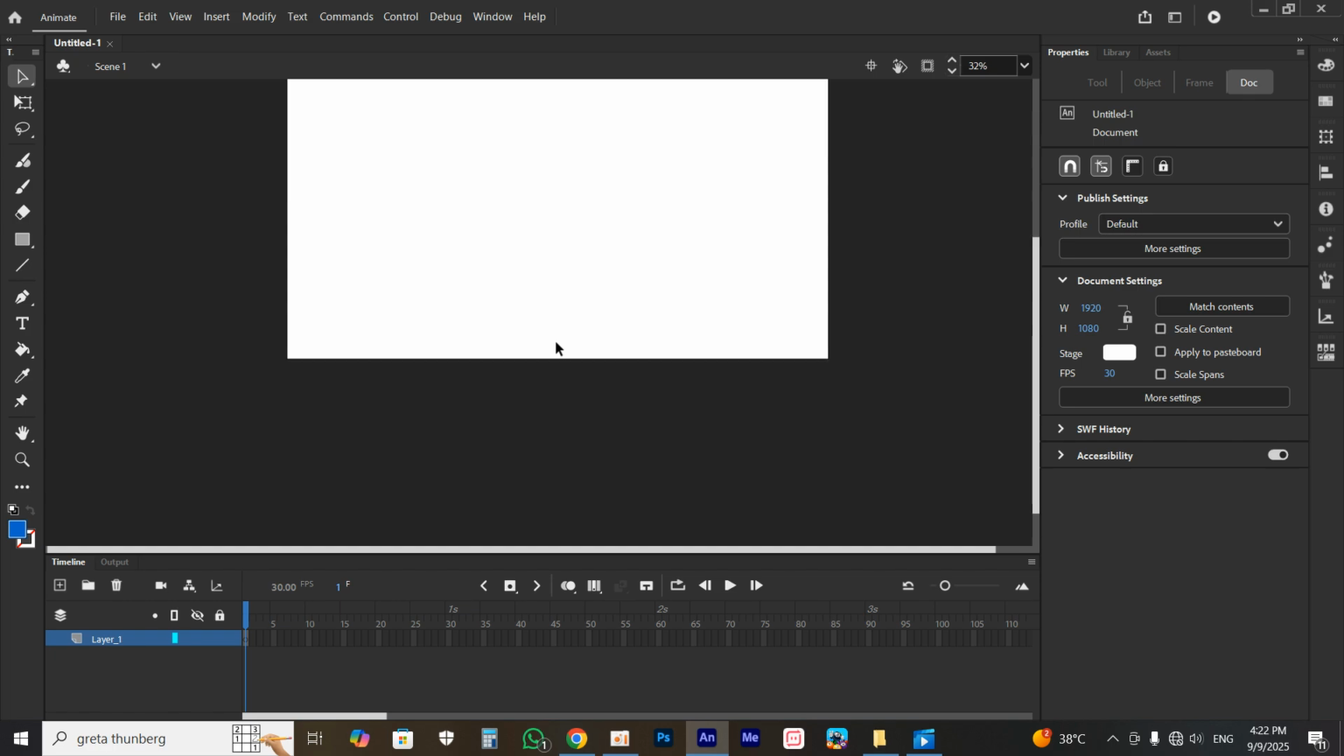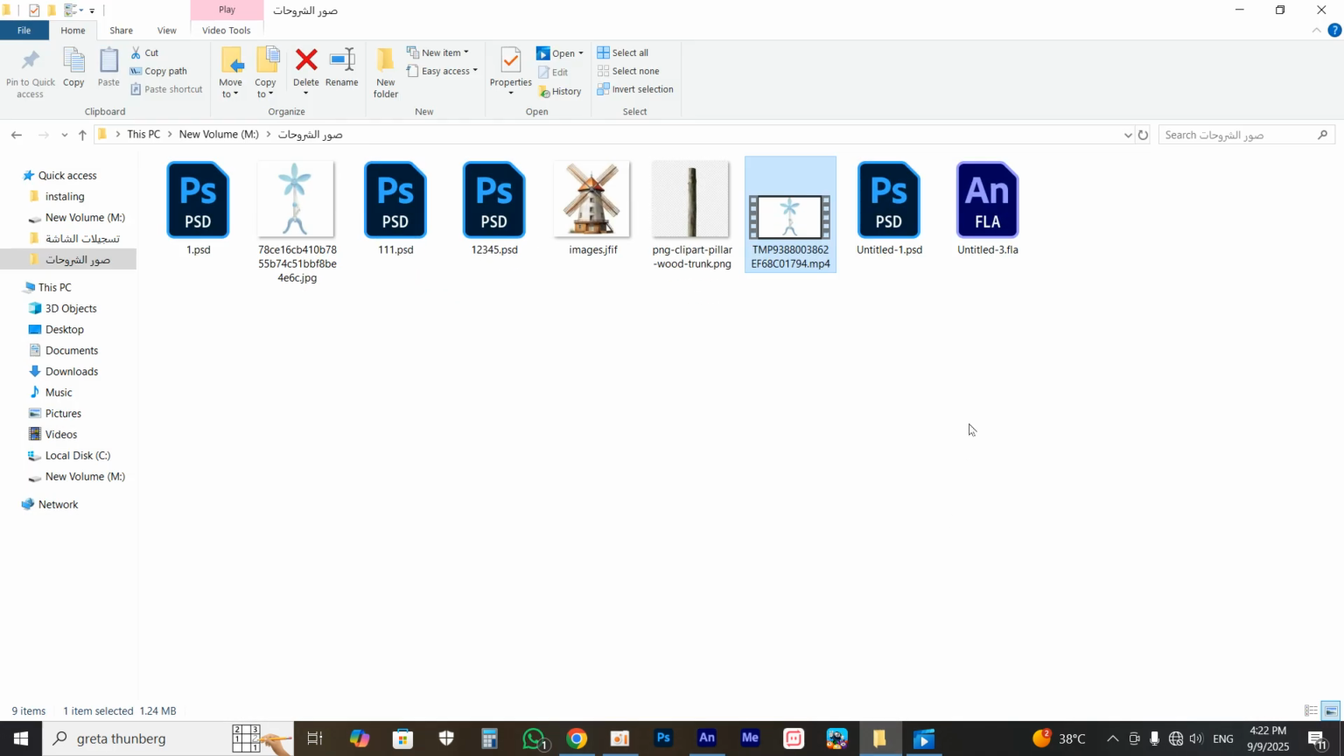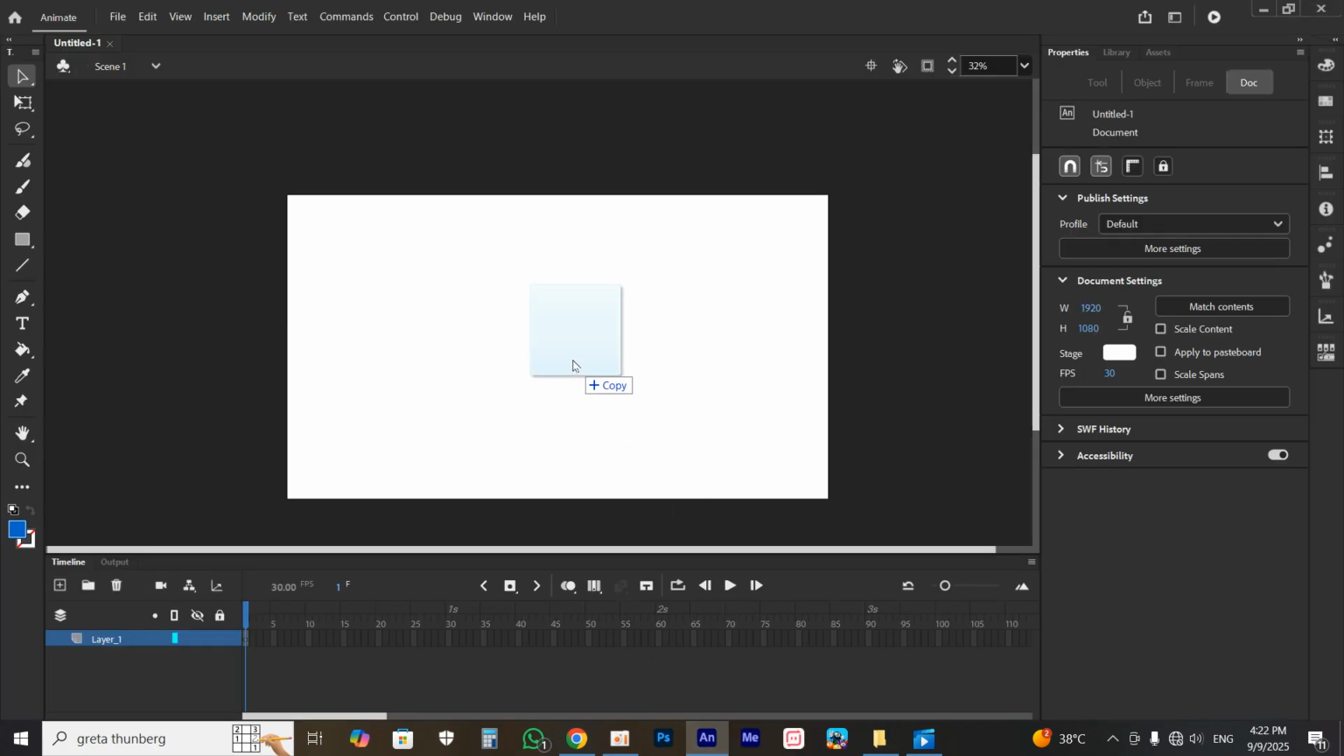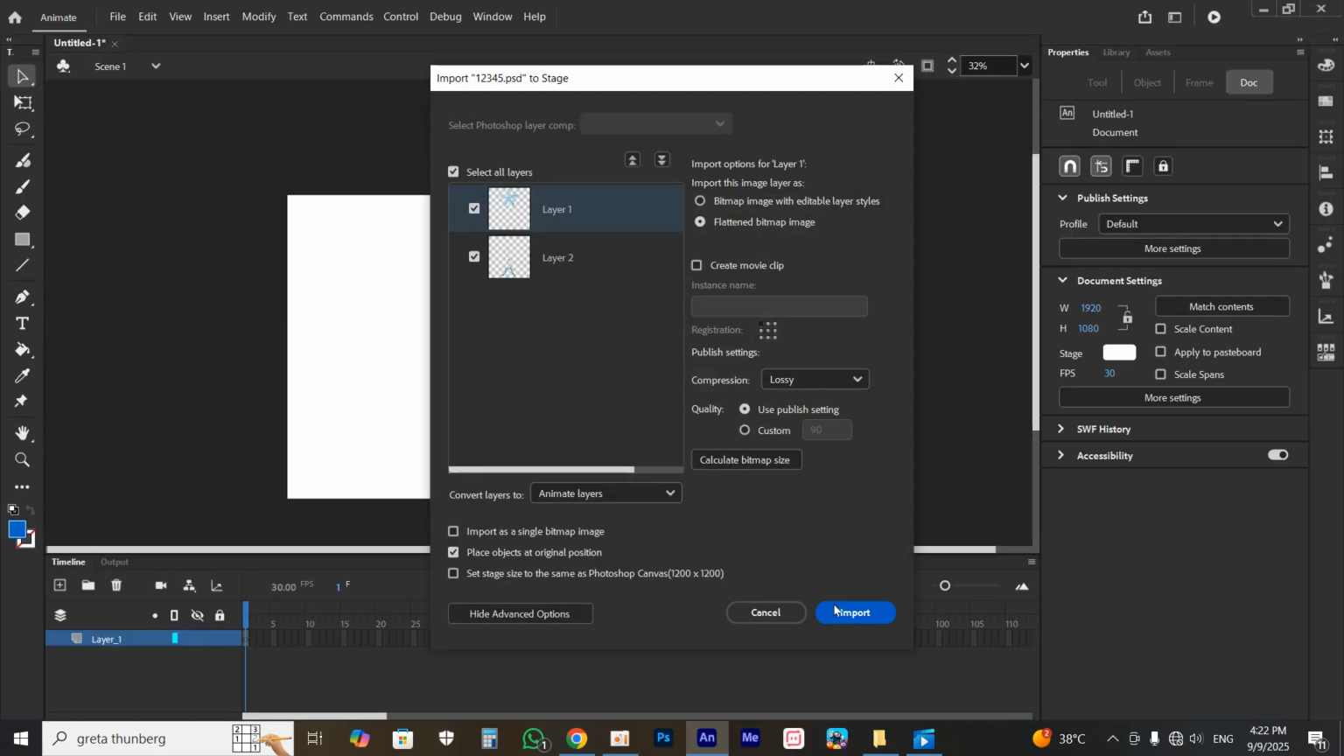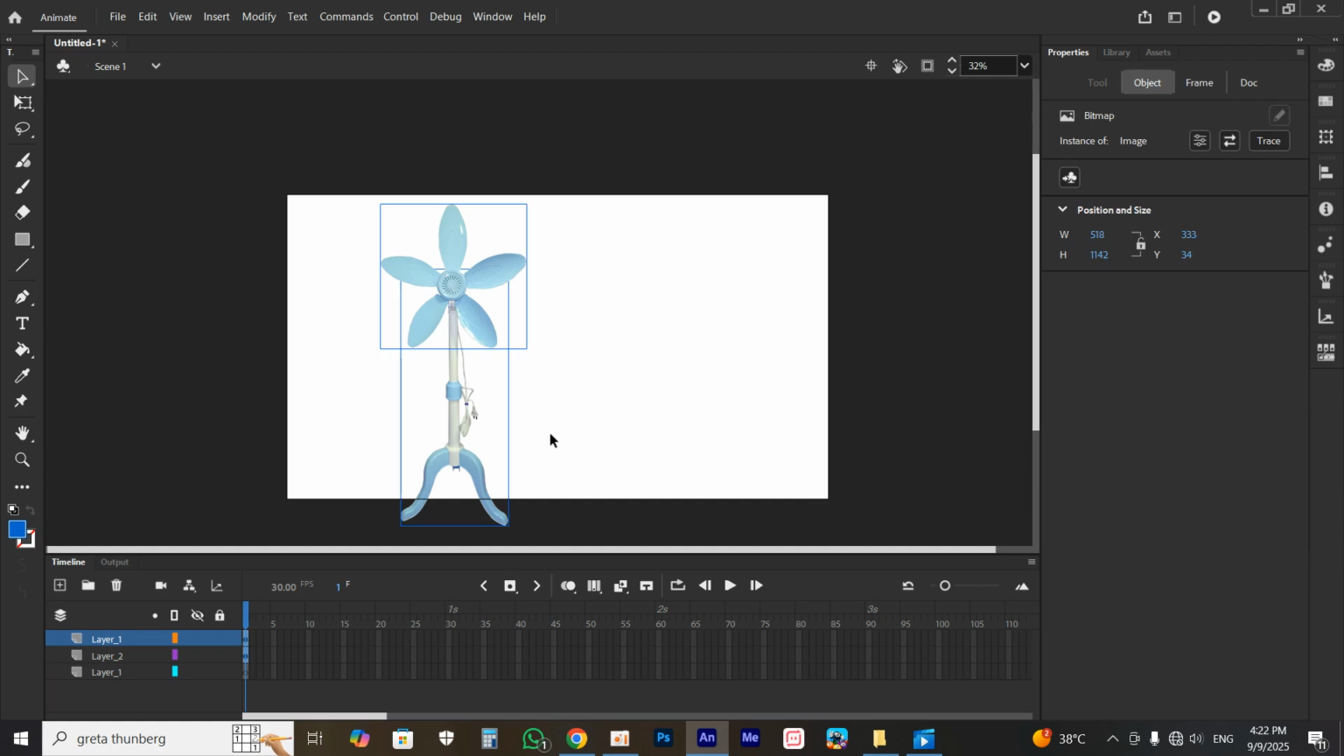Now go to File and select the saved project, the Photoshop project, and drop it here on the white page and click Import.